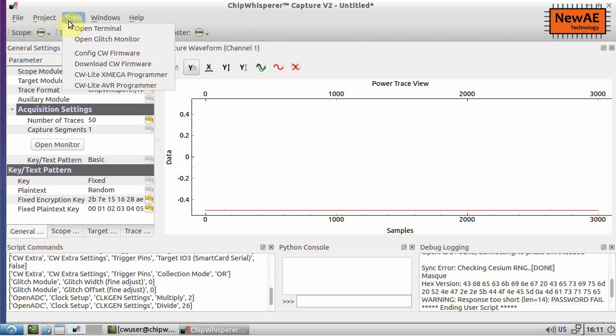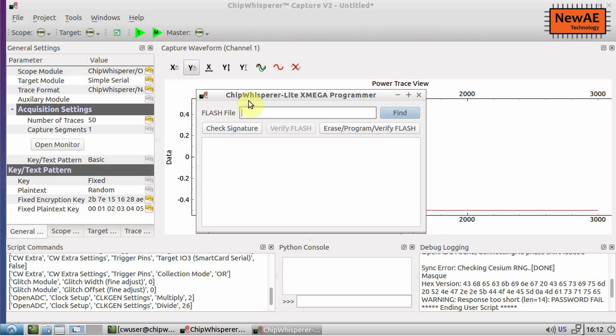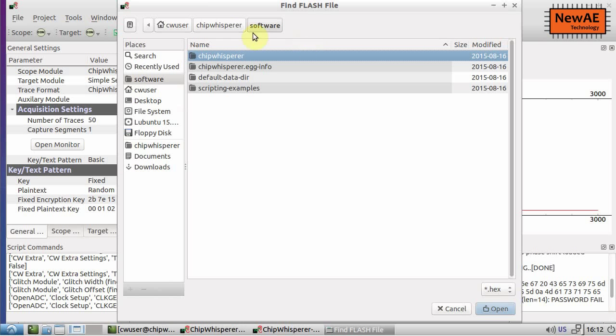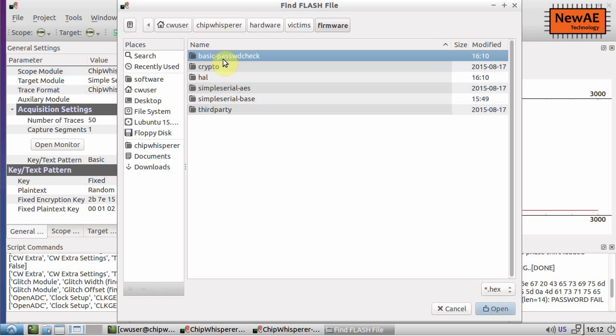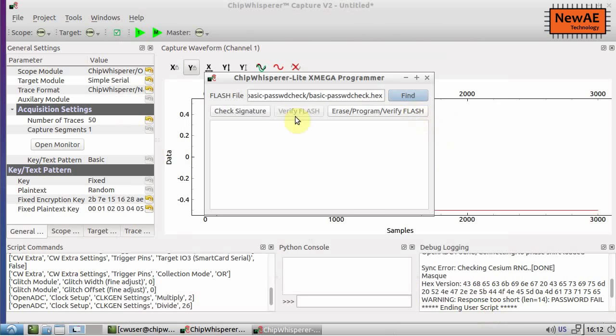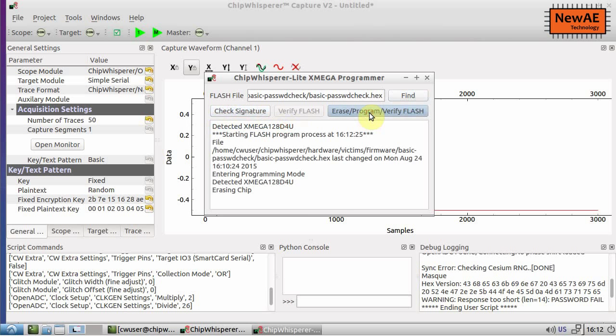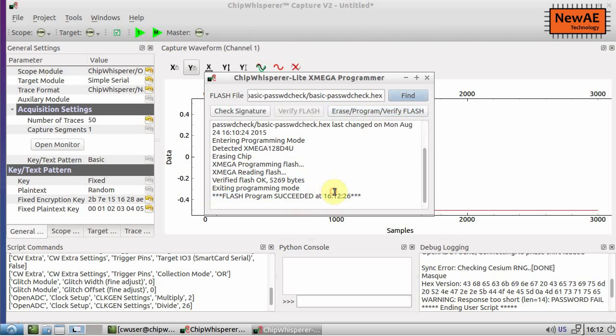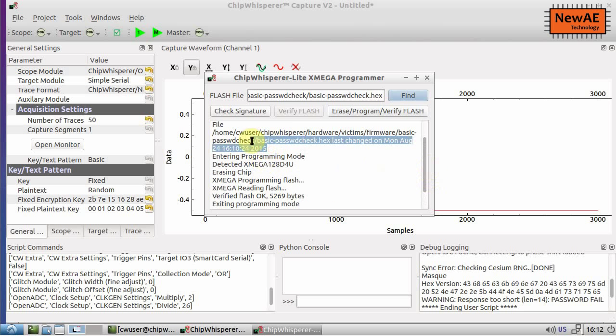So we'll use the programming tool, and again you can see the other tutorials that go through this, and you select the ChipWhisperer Lite XMega programmer. Give it a flash file, so we just find the ChipWhisperer hardware. Basically that directory we were in, the basic password check, created this hex file. And you should always check the time, 1610, 1612, to make sure that was the right one that built. You can detect it if you want, but you just hit erase program and it'll succeed. You'll also notice up here it's printing when that file was modified, which is to say when you built it. So it's a good idea to get in the habit of checking this matches.